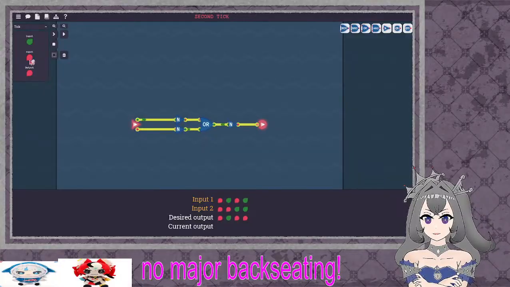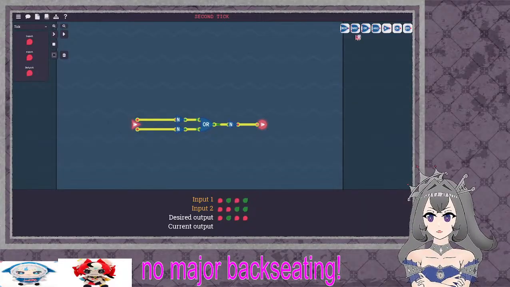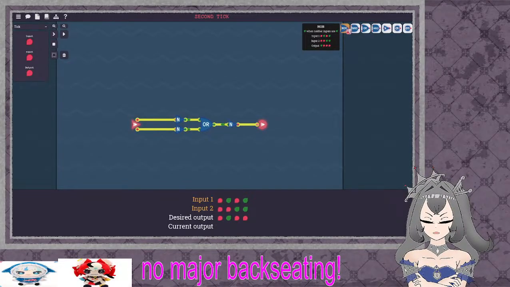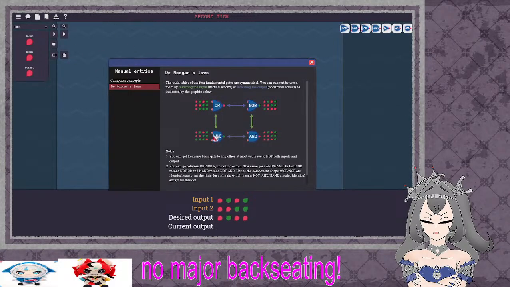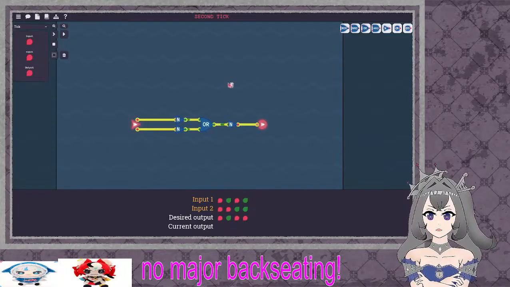I mean, NOT OR just becomes NOR. Okay, so NOT OR... Wait. What am I doing? Okay, so if you invert the input of an OR gate, this is the NAND gate, so this is an AND gate. So if this is an AND gate, second tick.